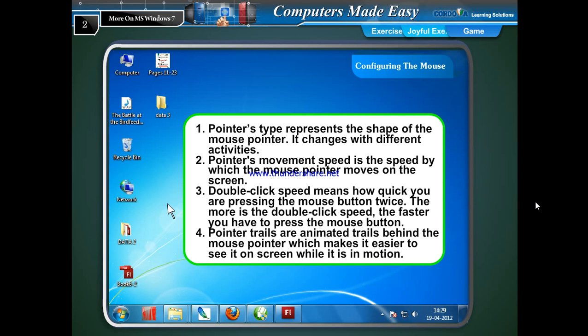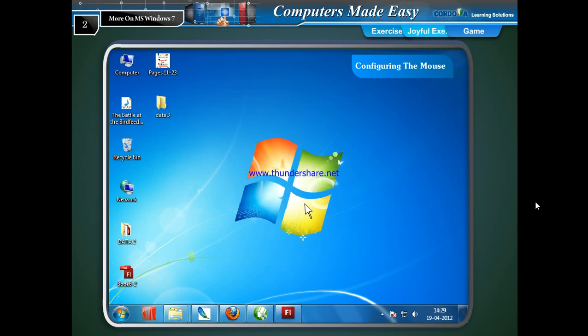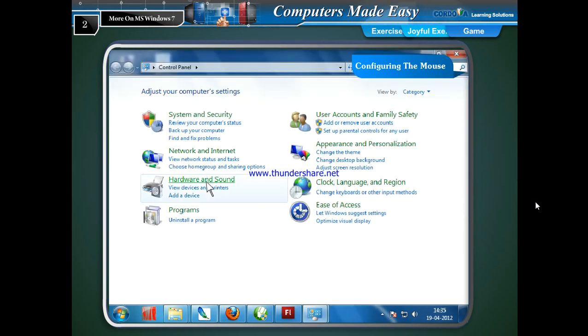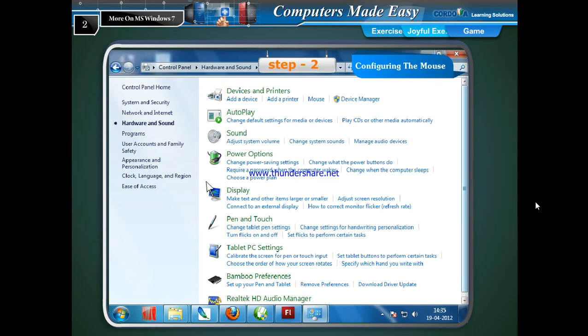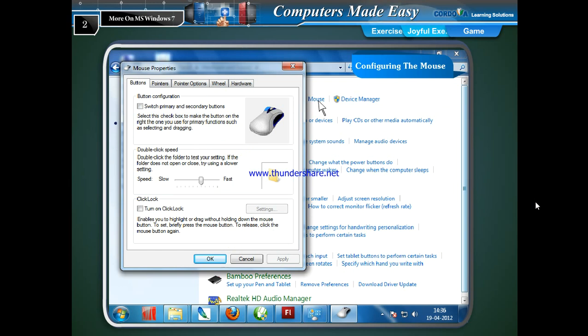Pointer trails are animated trails behind the mouse pointer, which makes it easier to see it on screen while it is in motion. To make changes in the mouse settings, follow the given steps. Step 1. Open Control Panel and click Hardware and Sound option. Step 2. Click Mouse option from Devices and Printers. The Mouse Properties dialog box appears with various tabs in it. You can select any tab and change the property accordingly. Let's learn to change some of them.